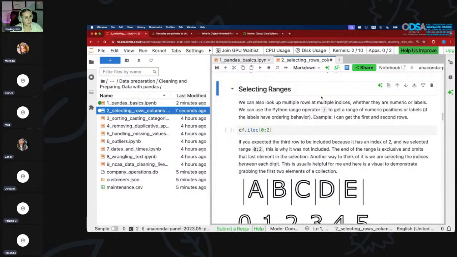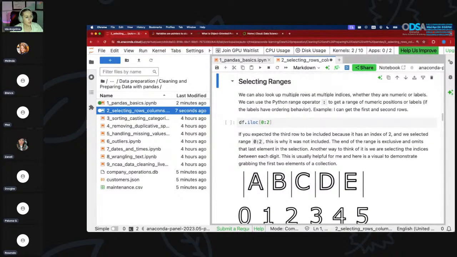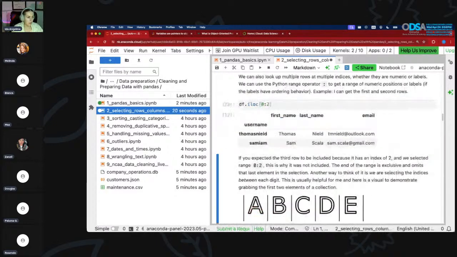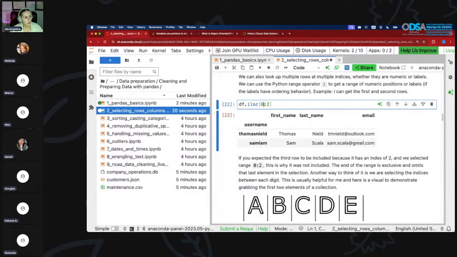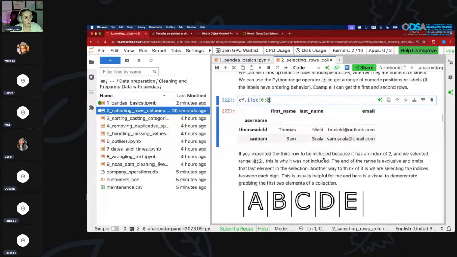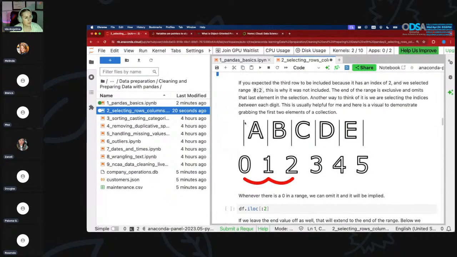Okay, selecting ranges. So looking at multiple rows, multiple indices, we can do df.iloc from 0 to 2. And if you recall, this one's inclusive, this one's exclusive. A good way to remember this is kind of like parking spaces and these lines. So this line is 0, this is 1, and this is 2. So we want from 0 to 2, so it's only going to get these 2 elements right here.